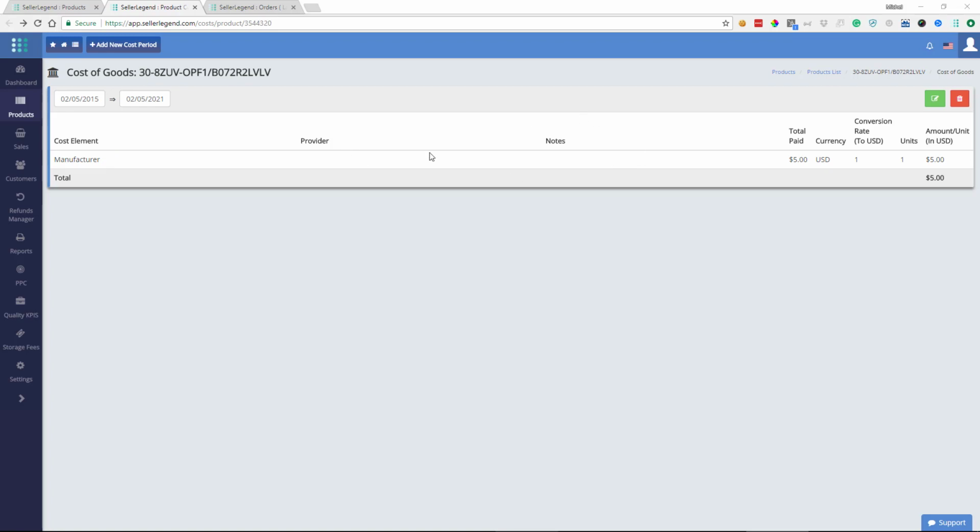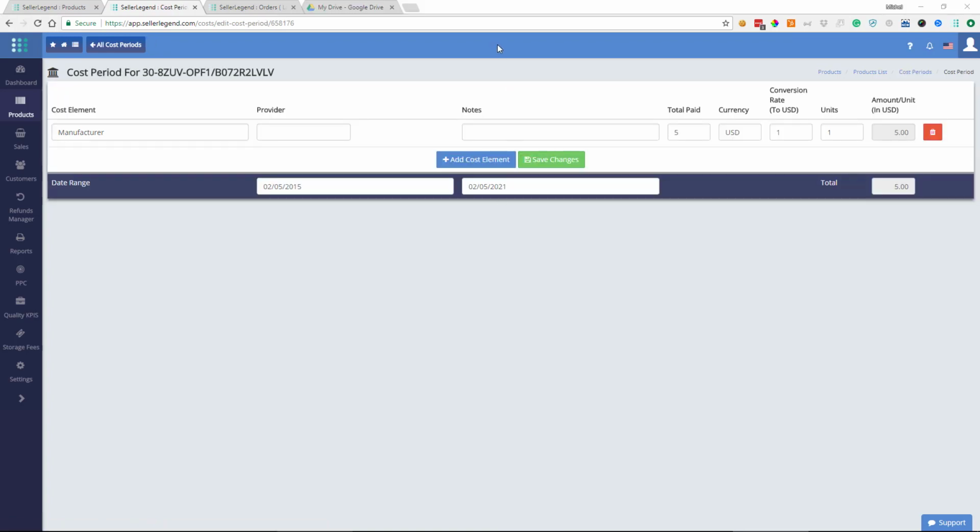Now, if any of the information in the cost period is incorrect, you can always edit it by clicking on that green button here, which will bring up the cost period edit screen, and you can then modify any of the information that is in the cost period. So, for example, you could enter the name of the provider, as well as adding some notes about the provision of the services by the provider or manufacturer.